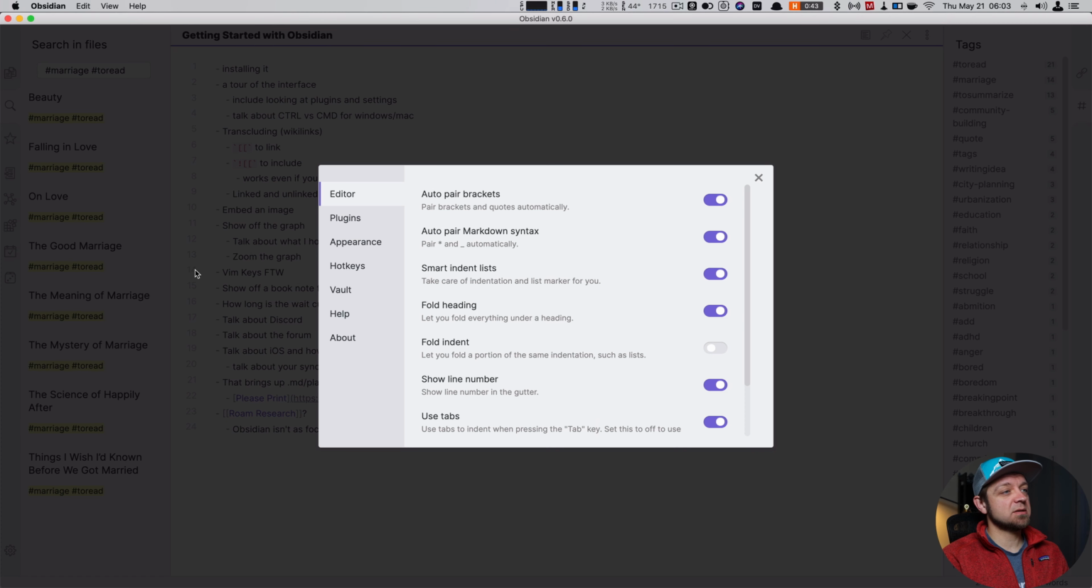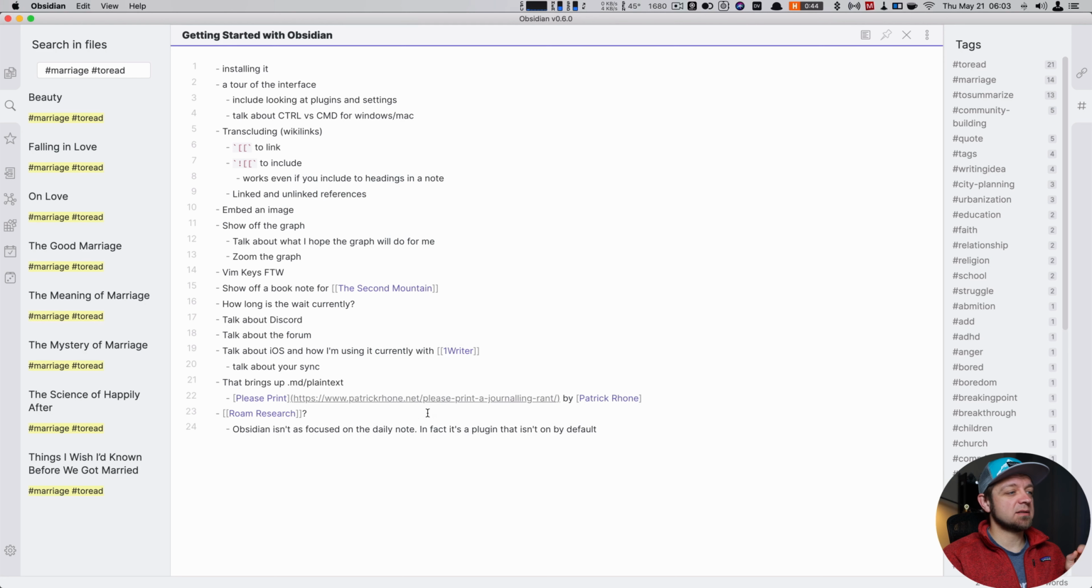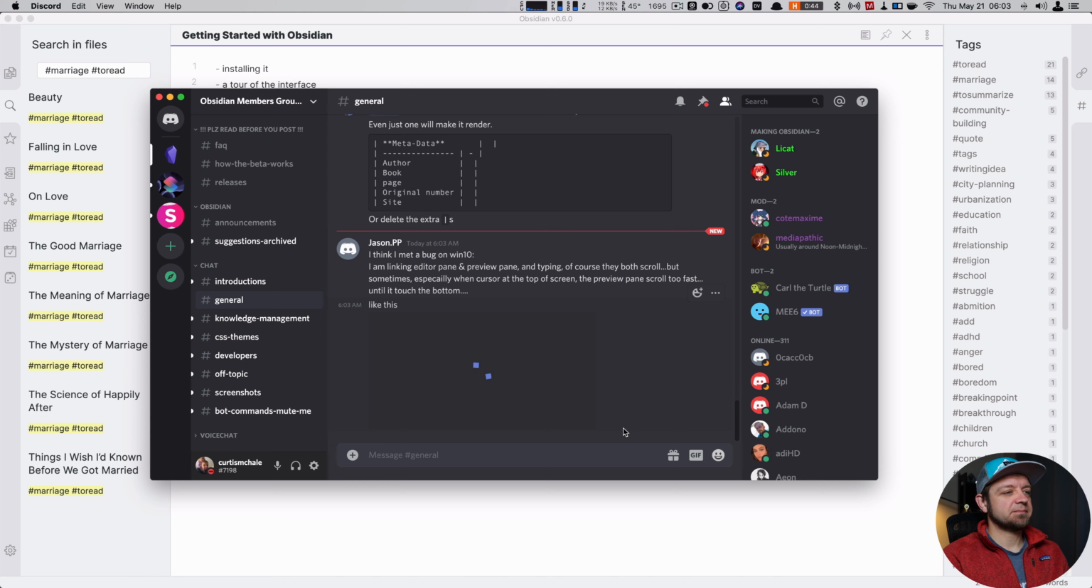We can talk about plugins a bit more. There's a bunch more plugins. There's a bunch more settings in here, right? Whether we auto pair brackets, whether we auto pair markdown, whether we smart indent lists. Love that. Smart indent lists is this, right? I'm going to drag it in, shift tab. I don't know why applications don't do that.